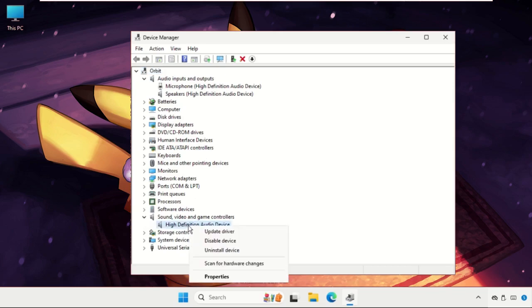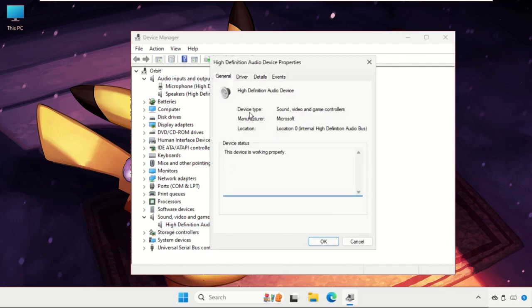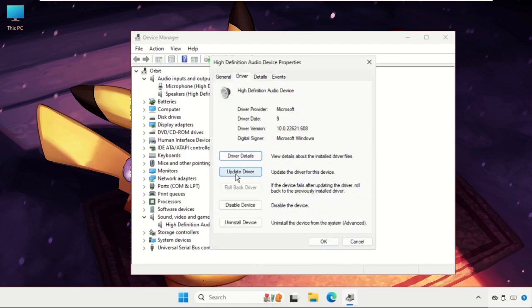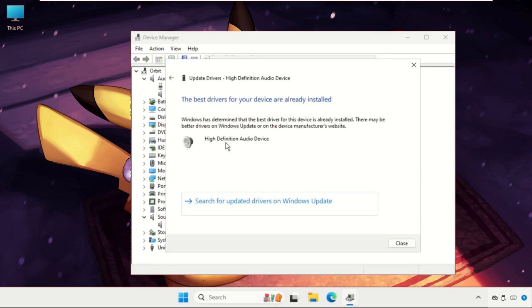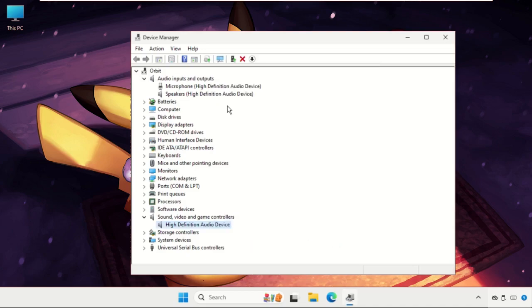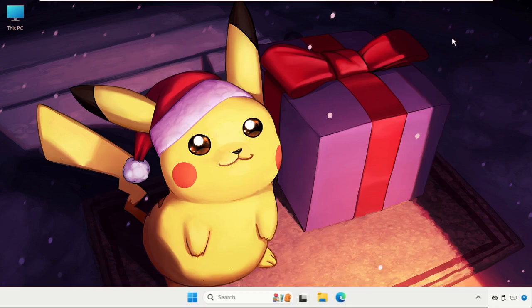First of all, we will right click on this particular device, select properties, go to drivers tab and click on update drivers, then select the first option and the base drivers will be installed automatically. Again, do the same process for these two as well, and then close this window.